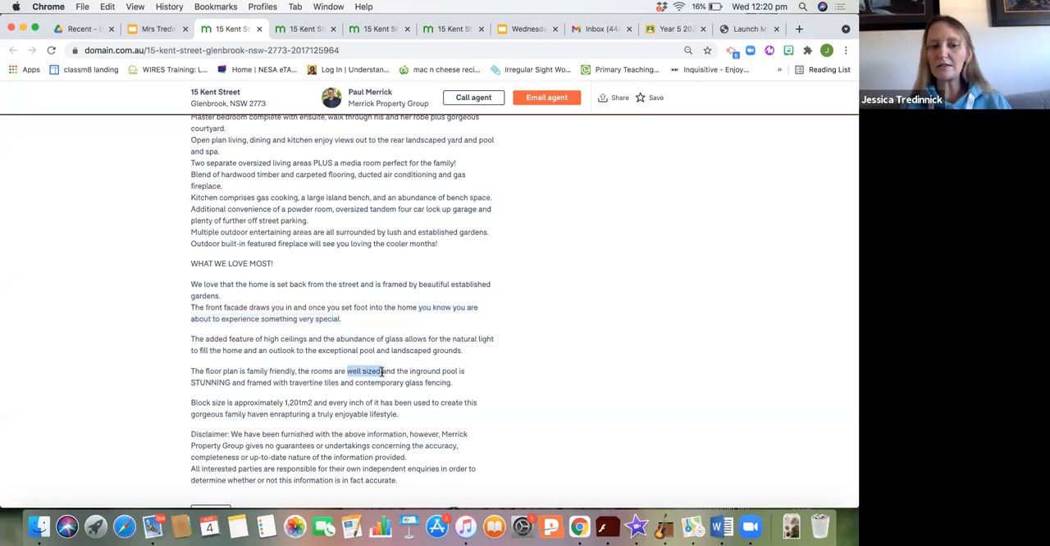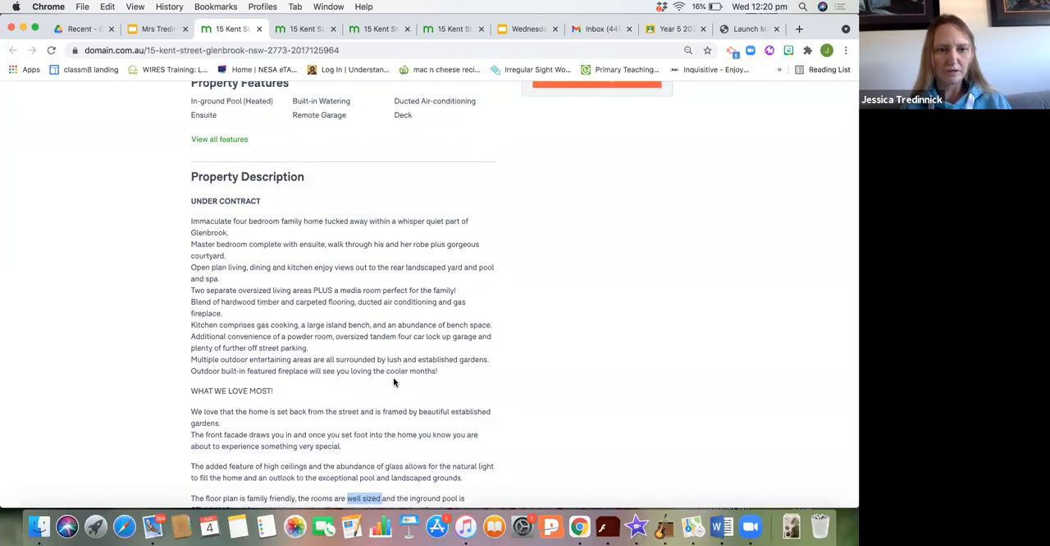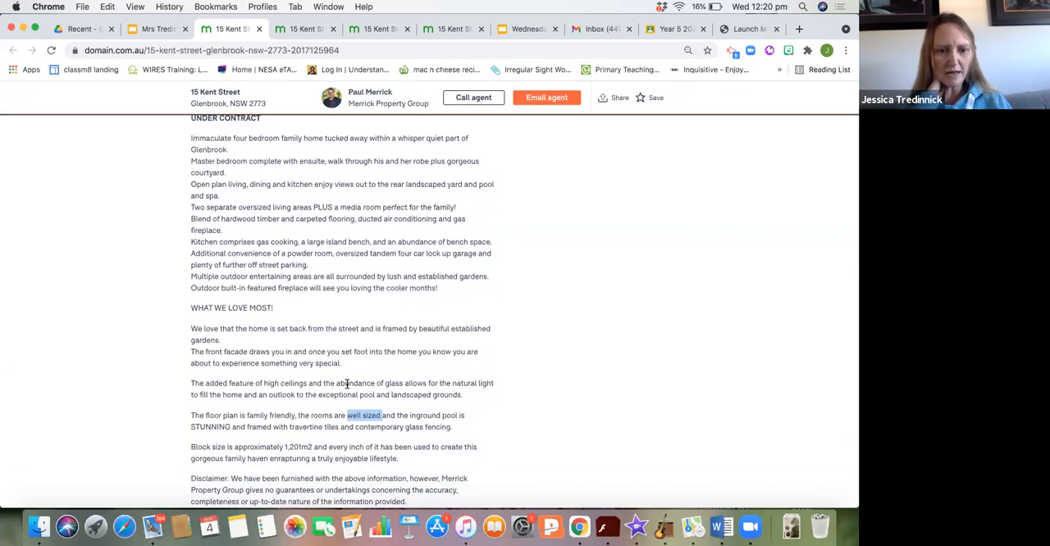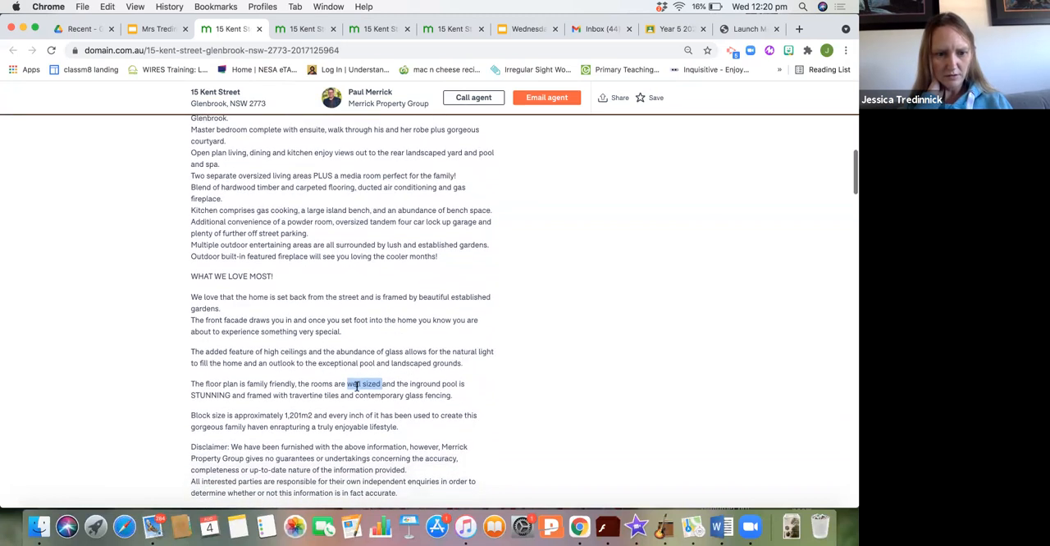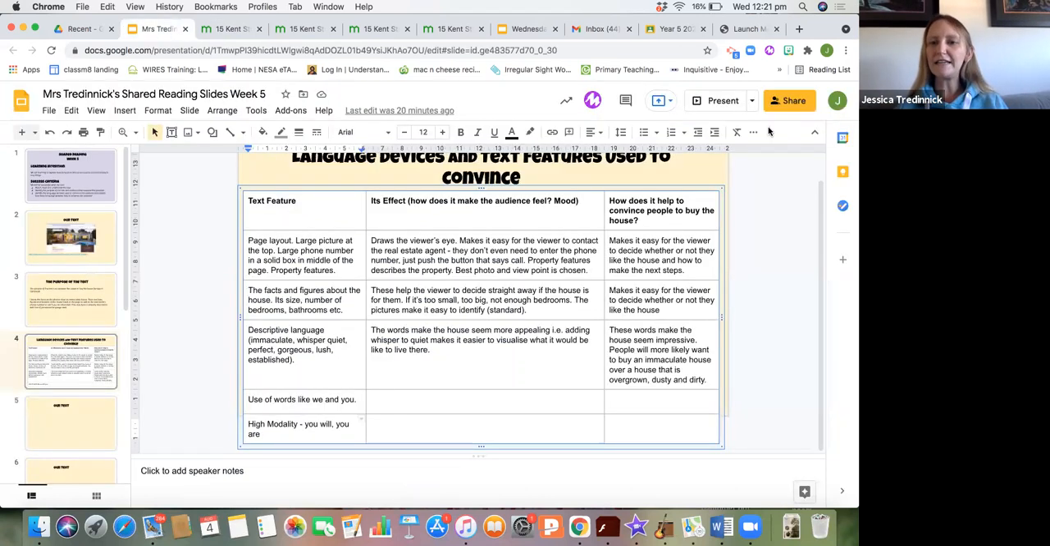They are well sized, so they're good sized. And then I did just see that there is, have a truly enjoyable lifestyle. So it adds that level of intensity. That is modality. Okay, I'm going to leave it there.